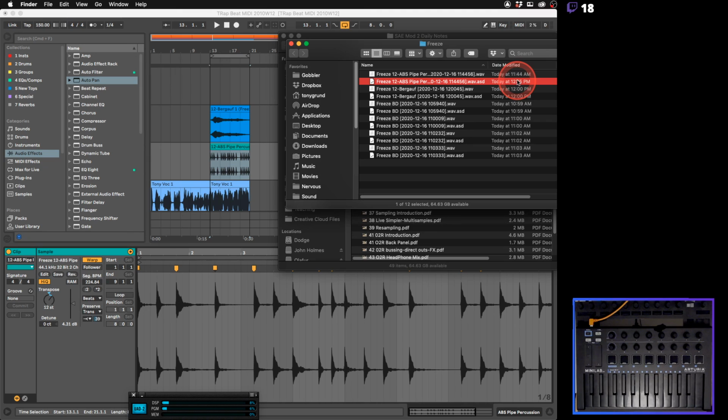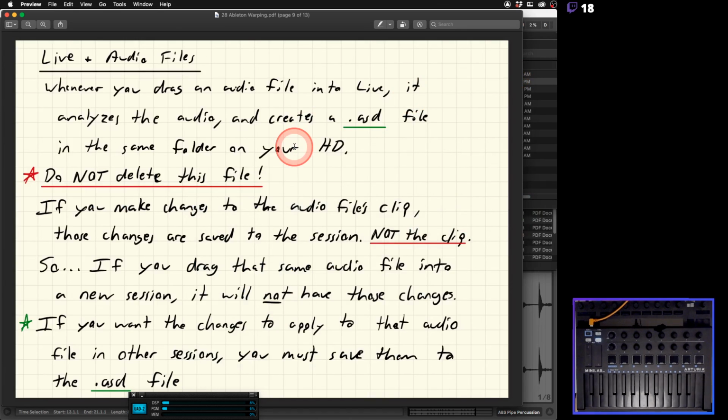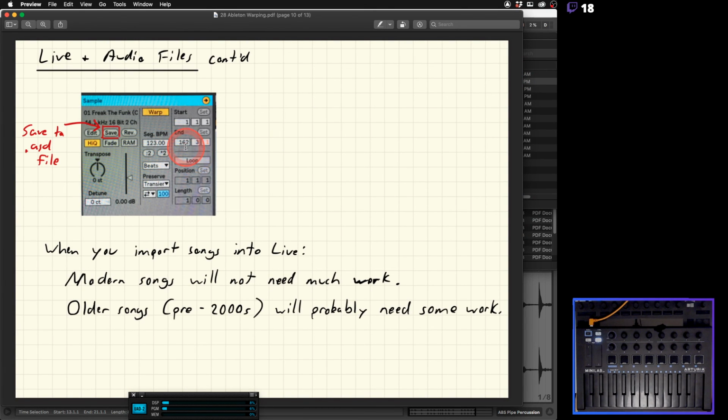See how I just saved it and it says today at 12:15. That's because it's 12:15 right now, and that's when I saved it. But the actual wave file was made at 11:44. So you can only have one ASD file per audio file. You can't have multiple ones per audio file in the folder that it lives in. So if you make changes in another session, it's going to apply them to that ASD file. And that's all this right here.